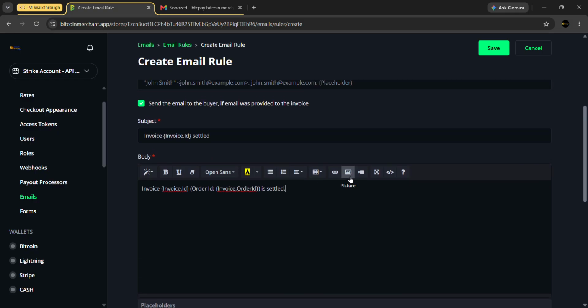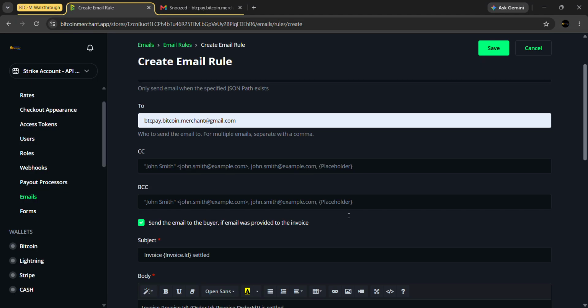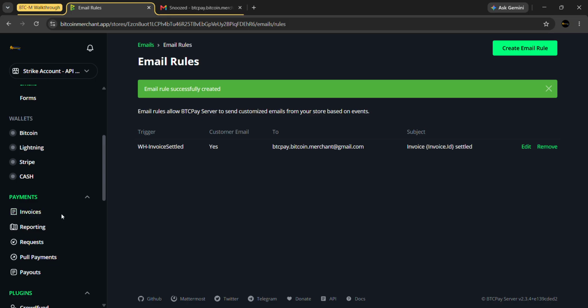Again, you can add images in here as well. You can bold, etc. You can do all sorts of little editing to your email as you wish, but we're just going to keep this as is because this is pretty basic. We're going to save. So now our email rule is set up, and we're using the current server email to actually send this. We're not using one of our own company emails to do this. So the notifications at bitcoinmerchant.app would be the sender of this email if an invoice is actually settled within our payment sections down here. So that's kind of how that works.